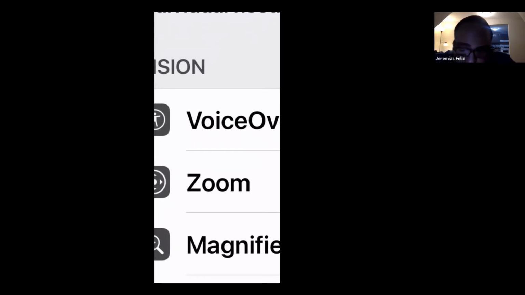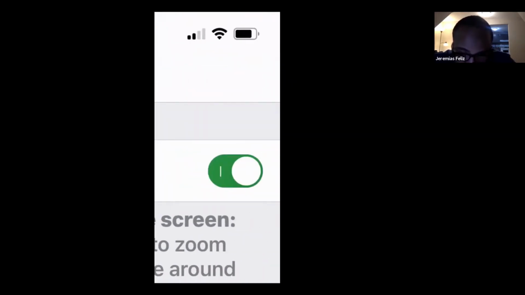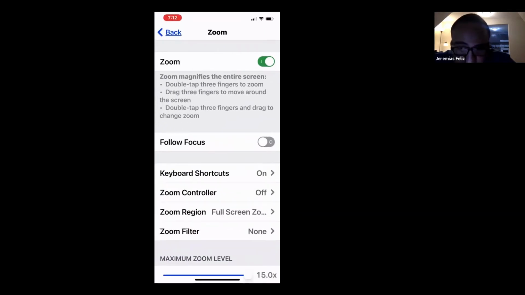So I'm going to start with Zoom and then get back to VoiceOver. So let's tap on Zoom here. Zoom, and I've been using it throughout the demonstration thus far. It's a 3-finger gesture that allows you to increase the size of all of the information on the screen. This is what I call comprehensive magnification.